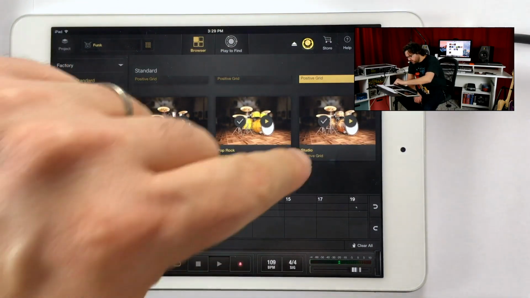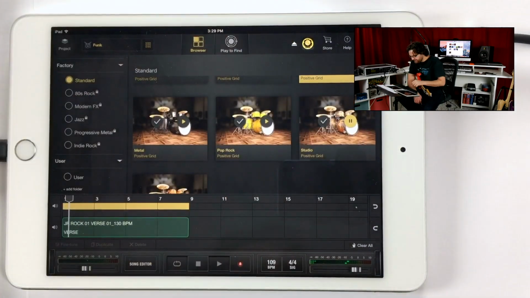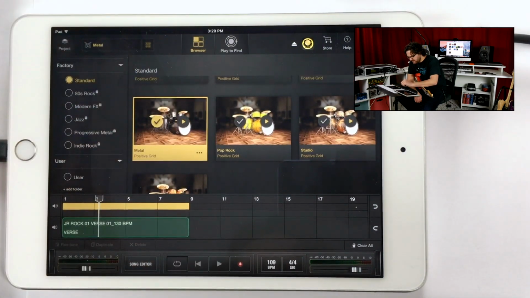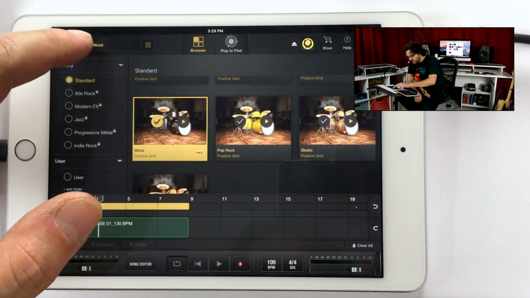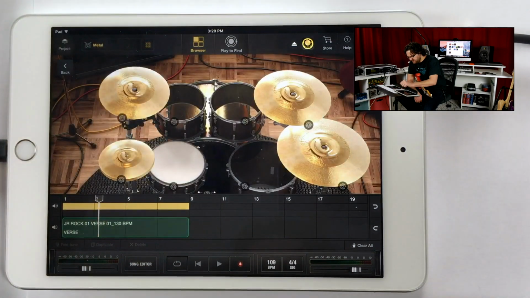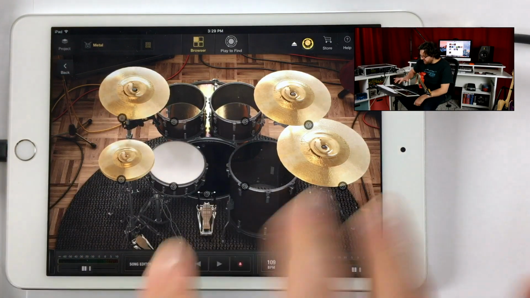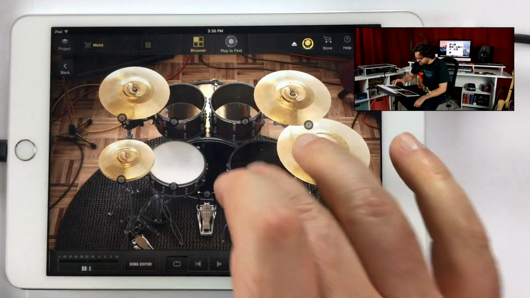Okay, let's listen to it with the studio kit. Maybe the metal kit. Let's say that we like that metal kit. I'm going to select that kit. And now I can go into the kit itself by clicking this. This will show me the actual kit that I'm using. I can click on each of the elements.